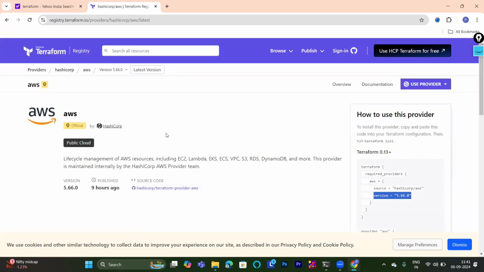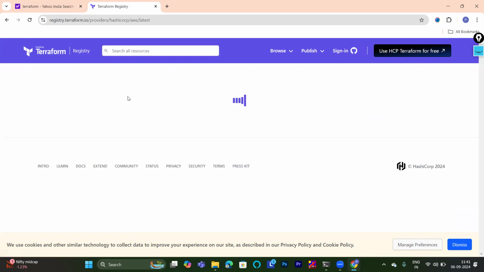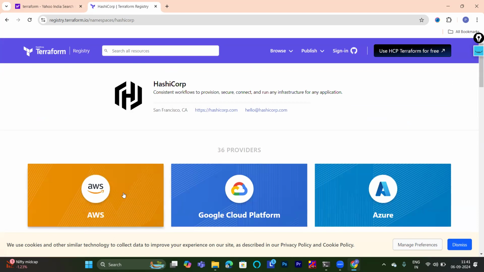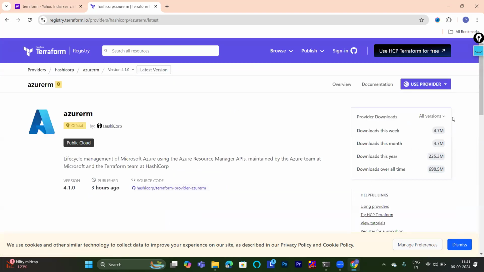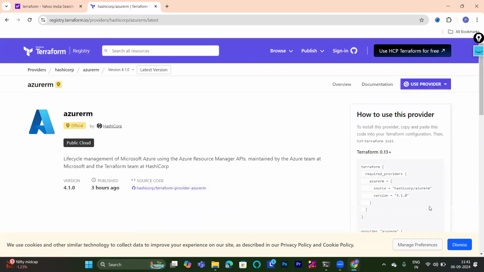There are two things here. One is the Terraform version you are using, and the second is the provider version you are using. It will vary from provider to provider. If I change to other providers, I'll go to Azure here, and it will show me a different provider version for Azure. So the provider version is different for each provider.